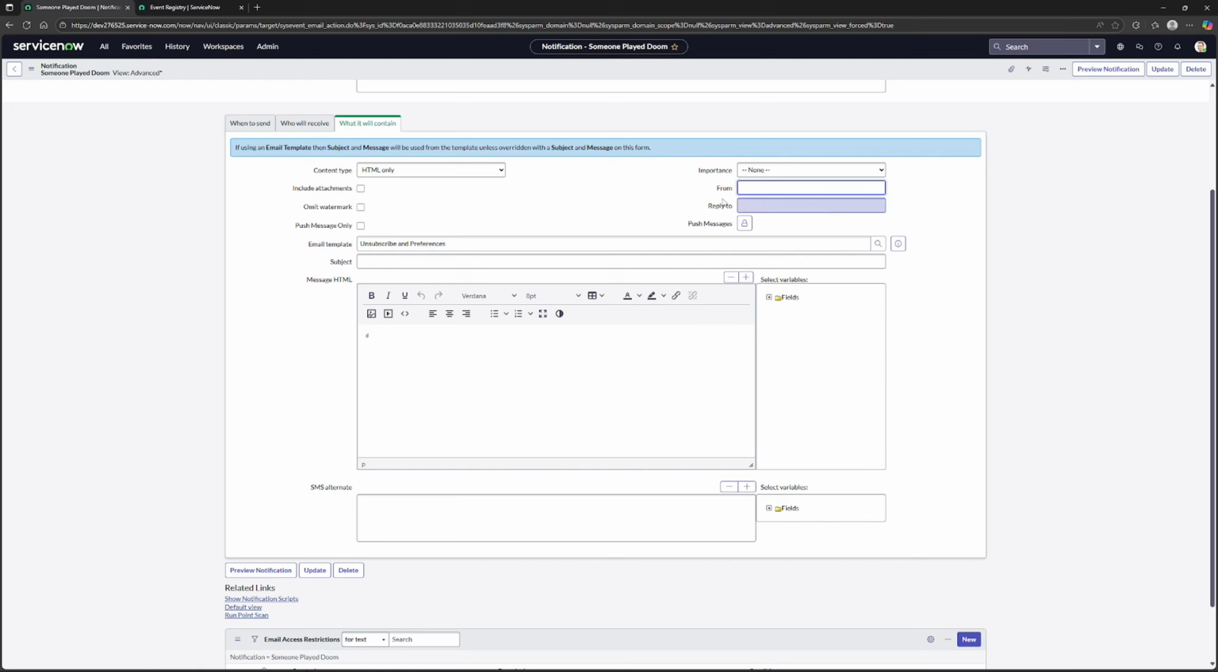From: this controls the from address on the email. If you leave it blank, the system's default address is used. However, if you enter an address, the recipient will see that as the sender. The reply to defines where the replies should go. By default, replies come back into ServiceNow and are logged on the record. If you enter a different address, replies will go to that mailbox instead.